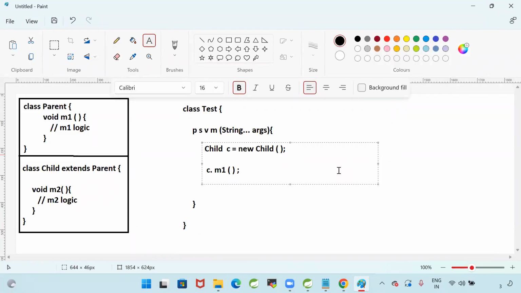What is c? C is a reference variable holding which class object? Child class object. So first it will check in which class for m1? In the child only, because c is a reference variable which is holding a child class object. When I call c.m1, first it will check in the child class. Is that method available? No. Will it throw the error? No. What will it do? JVM is intelligent. If it is not there, it will go to its parent. Are you able to get it?